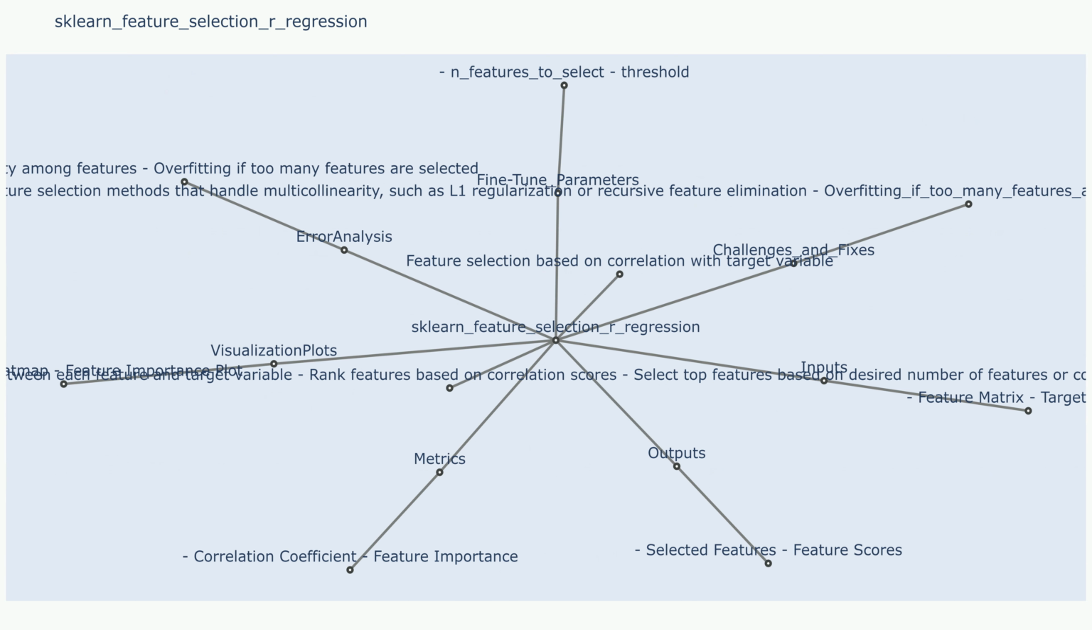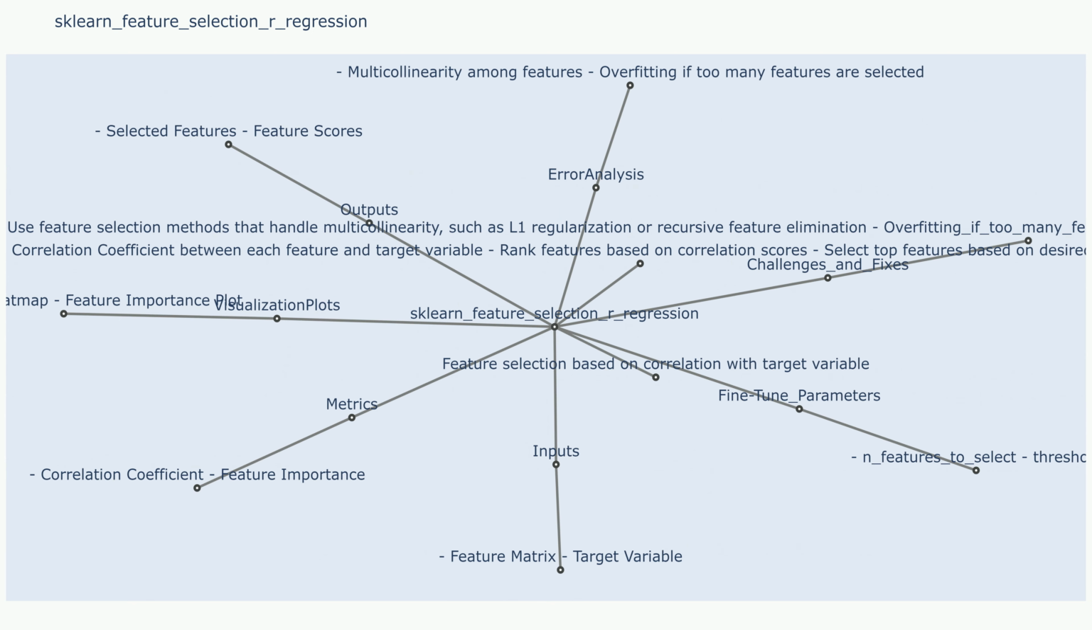Remove highly correlated features manually by inspecting the correlation matrix. Challenge 2: Correlation does not imply causation.